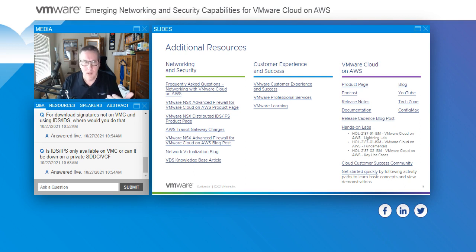Now that said, the ability to create custom signatures will be available in the future. So you can ask your VMware account team for additional details. We can't discuss it in an open forum like this at this point in time.